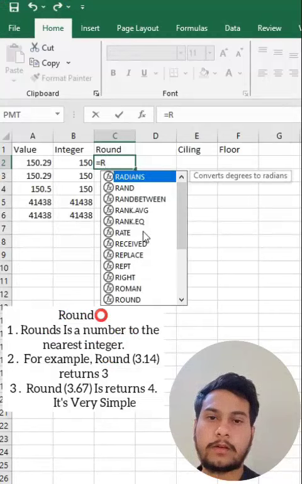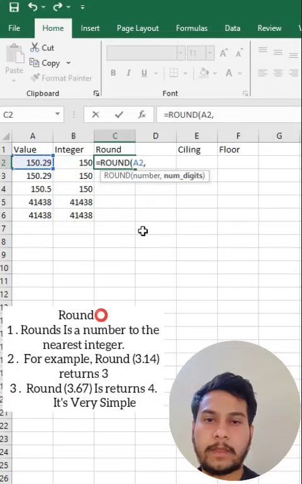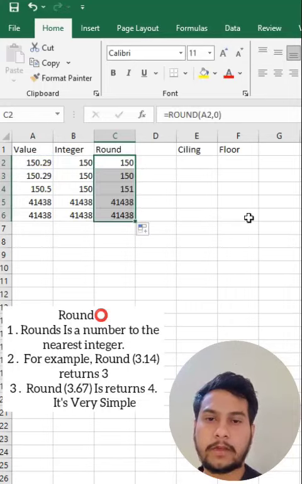So, equal ROUND, then start the bracket, A2, then comma, then you add a 0 because there is a round, and then complete the bracket and hit enter. You can see the value.